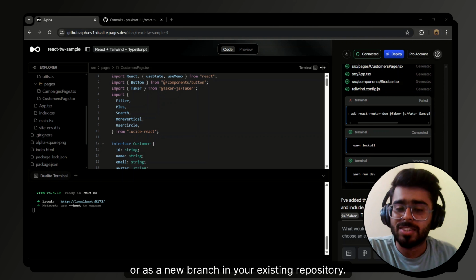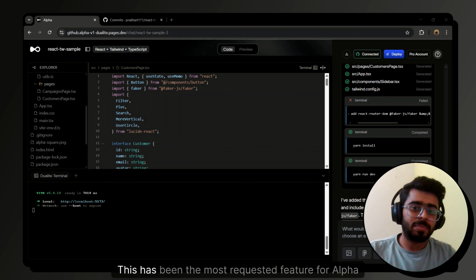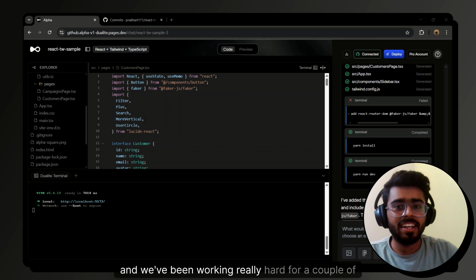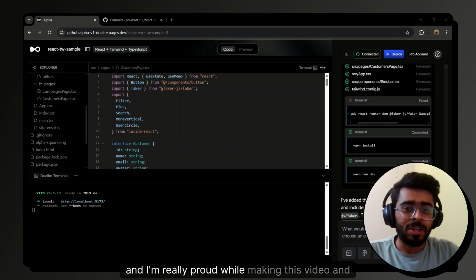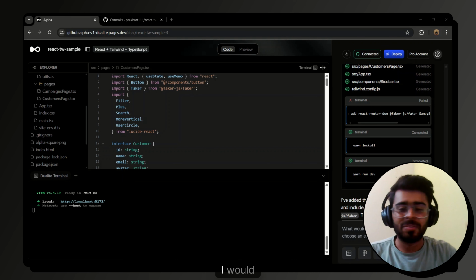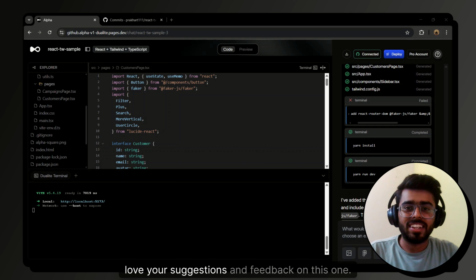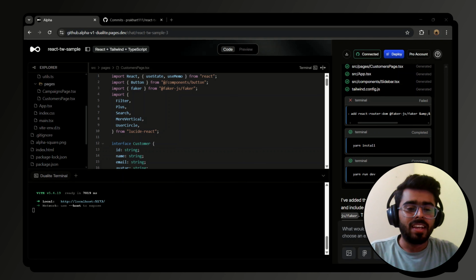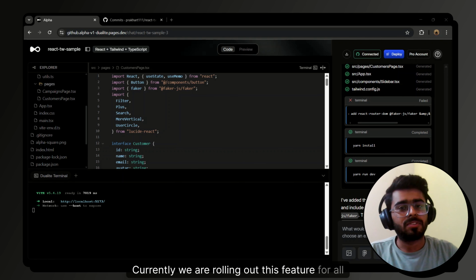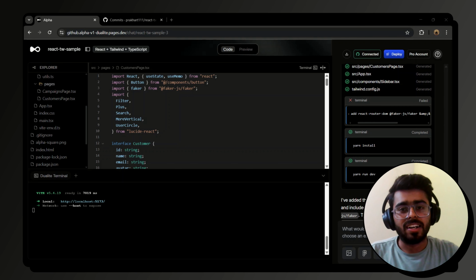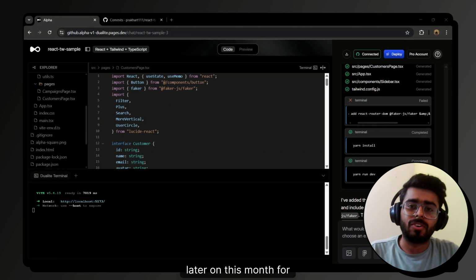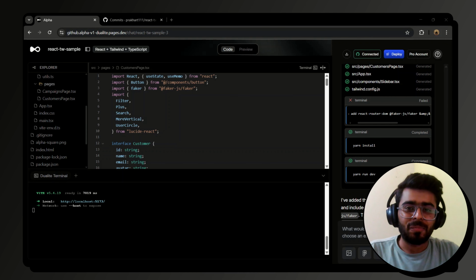in your existing repository. This has been the most requested feature for Alpha, and we've been working really hard for a couple of months on this one. I'm really proud of it, and I would love your suggestions and feedback. Currently, we are rolling out this feature for all our pro users, and we will be releasing it later this month for all users.